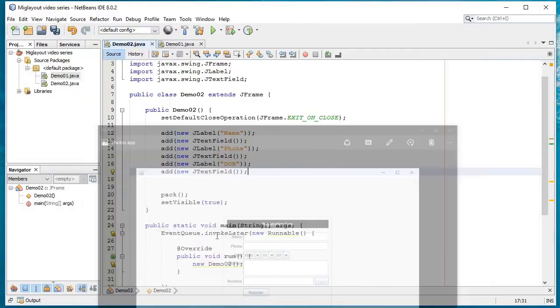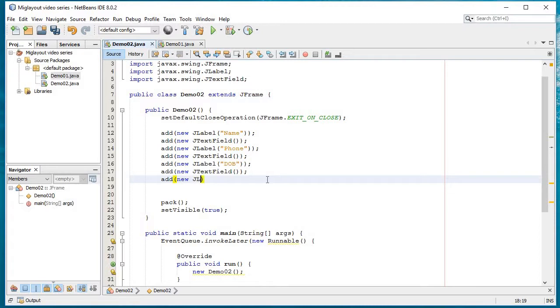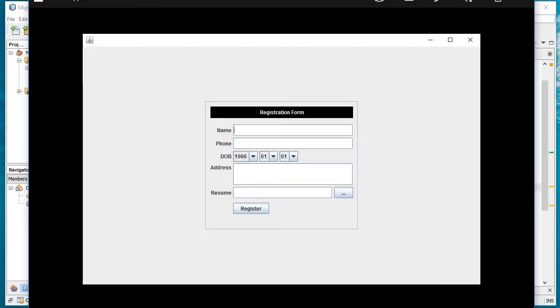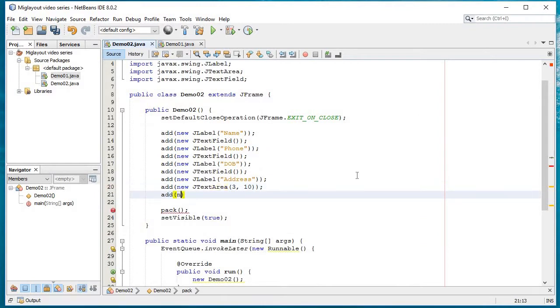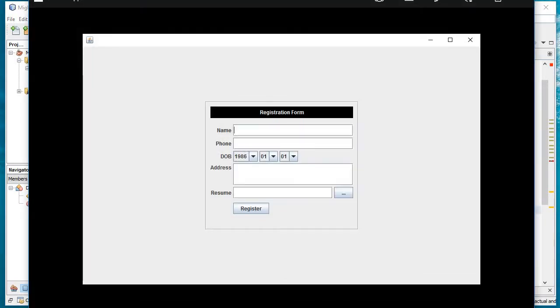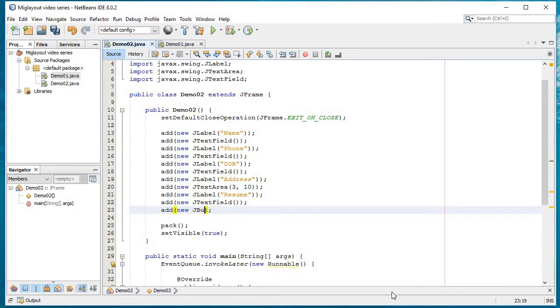And the next thing is address. Add new JLabel address and add new JTextArea. Let's add 3 rows and 10 columns. There is a field to upload resume, so it has this text box and button. For now, just add only the text box. I will show you how to add the button later. Add new JLabel resume, add new JTextField. Okay, finally we need to add the register button, JButton register.